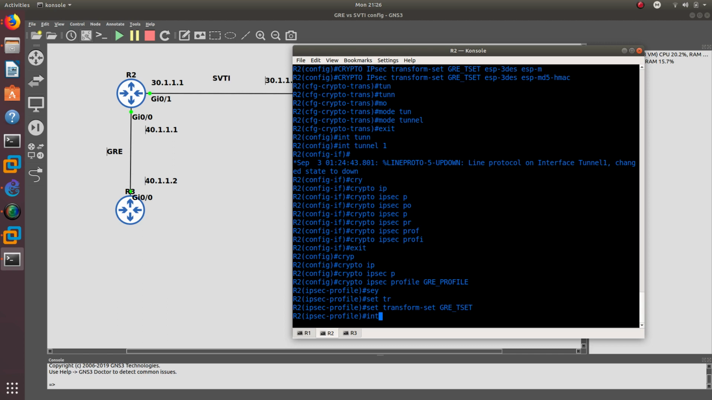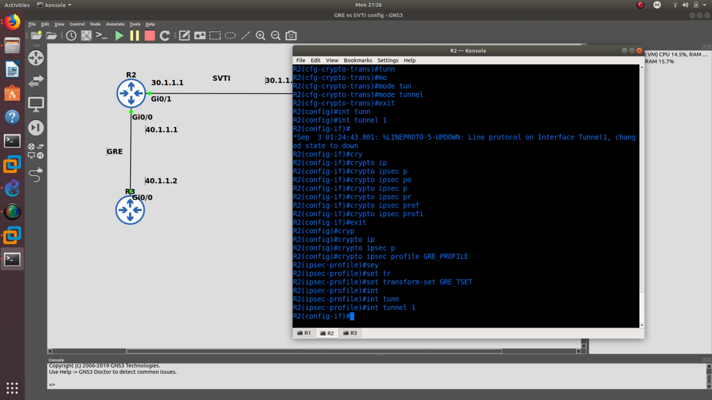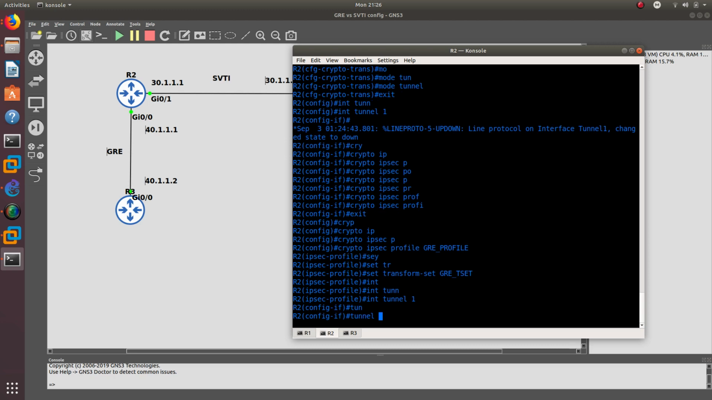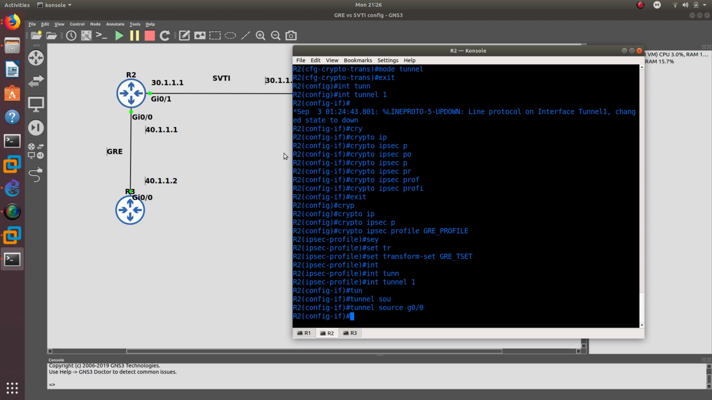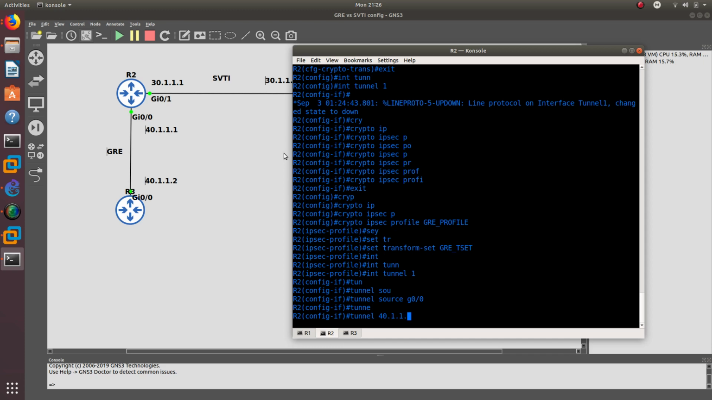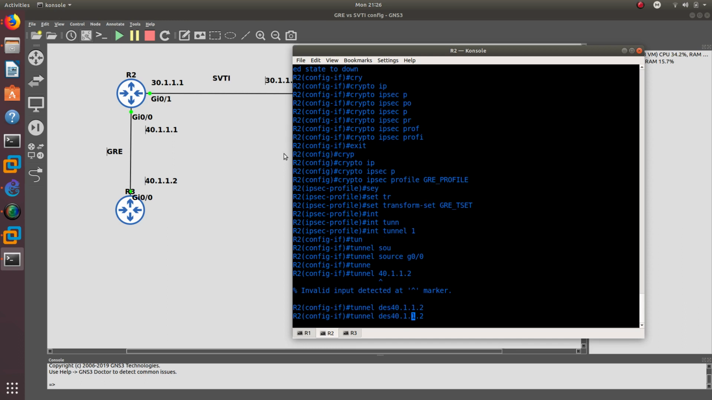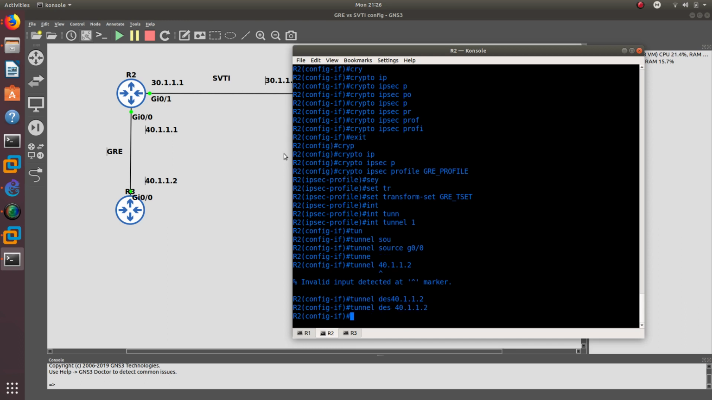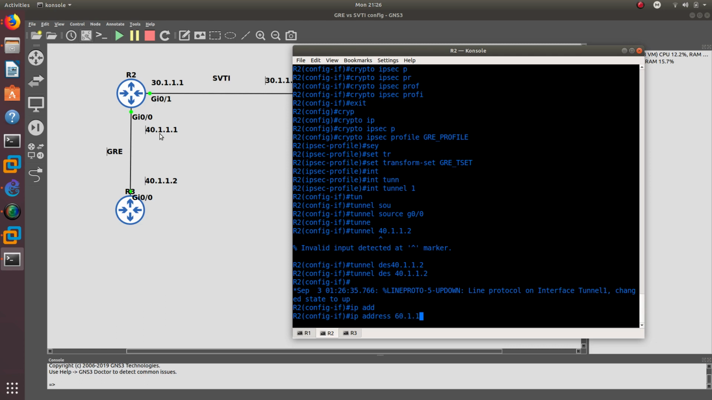And now we can go ahead and go into interface tunnel 1, and let's give it the tunnel source, which is coming out of gigabit 0/1 or gigabit 0/0. The tunnel destination, which is 40.1.1.2. There we go. And then we need to give it an IP address for this tunnel. We're going to create an IP address 60.1.1.1.